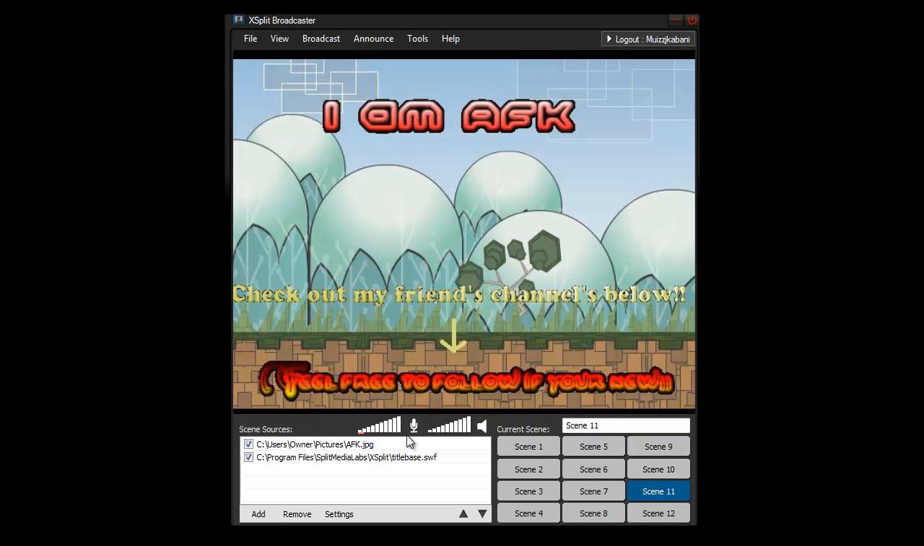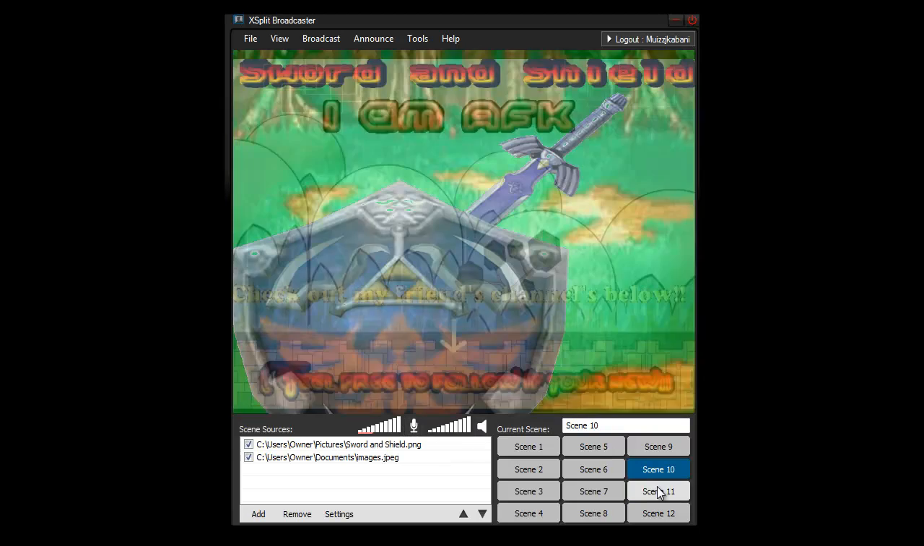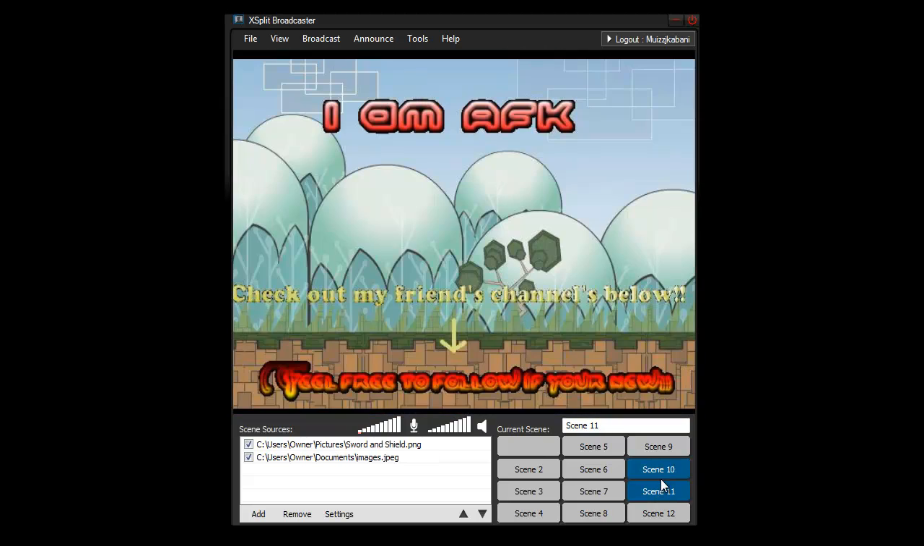I'd hit the AFK screen. The AFK screen's all there, and if I wanted the mic muted, I would do it right here. That would completely mute my mic, and this would completely mute my speakers, so you wouldn't be able to hear anything. So that's basically changing the scenes.